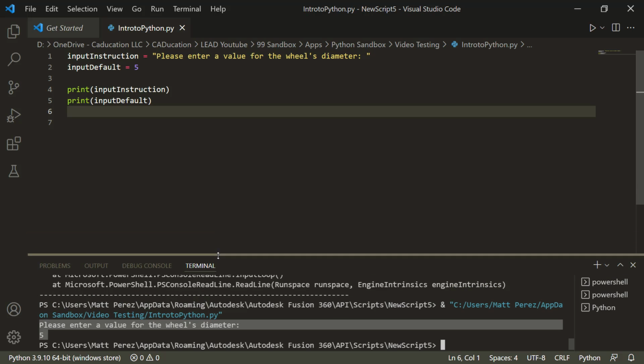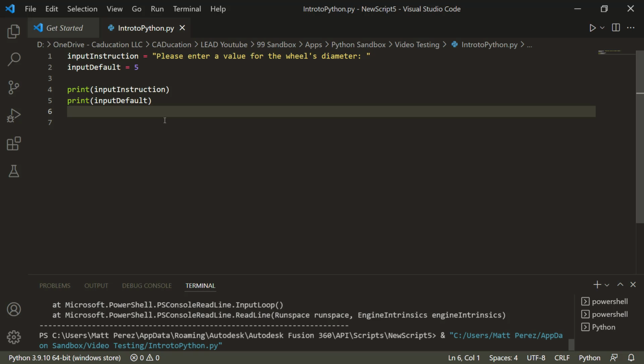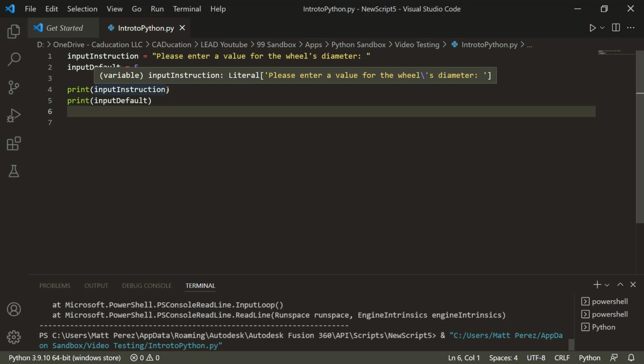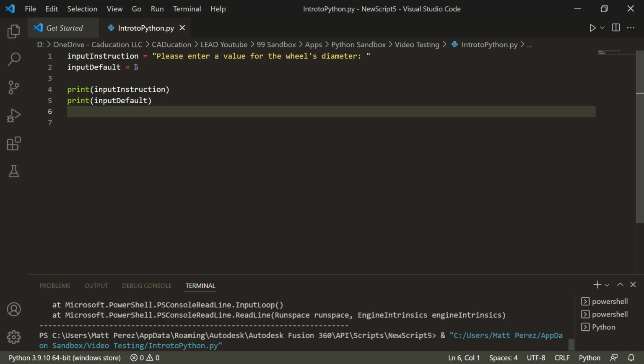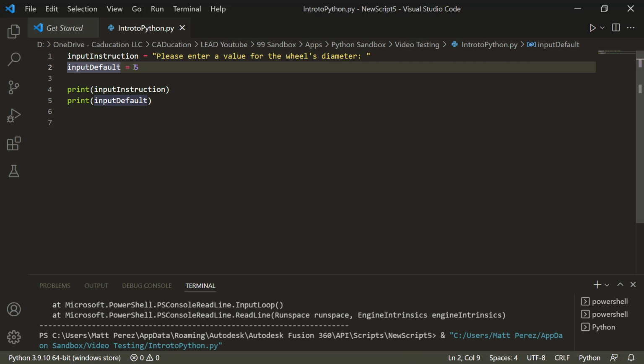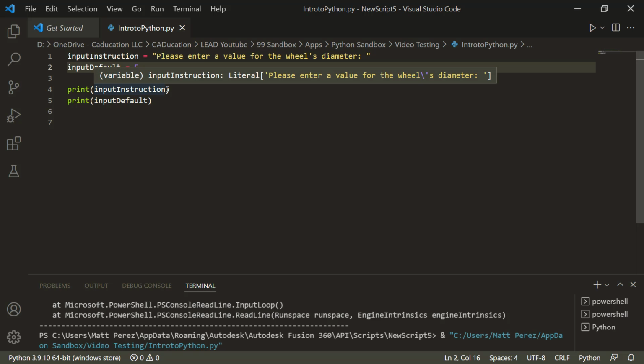So what happens if we wanted those to print on the same line? Well, we need to do what's called concatenation. We need to put them together. However, they're of 2 different types. So right now we've got input instruction that's a string, and input default, which is an actual number. It's a value. Now, these can be double precision, they can be integers, and so on. There are different sort of containers or types that we can associate them with.